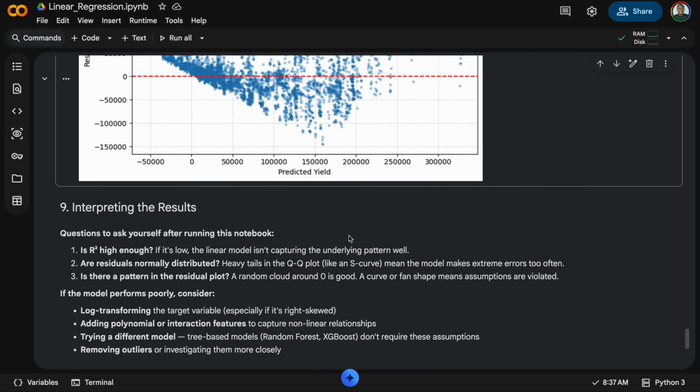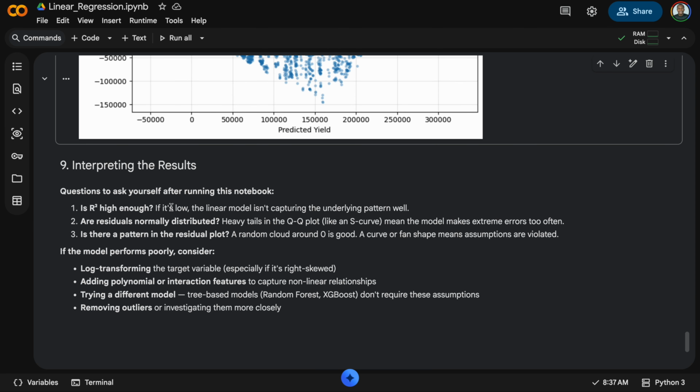But let's interpret the result. So how do you interpret? You say, is the R square high enough? If it is low, the linear model isn't capturing the underlying pattern very well. So in our case, our R square is 0.74. Well, it would have been nice if it was around 0.85 or 0.9 or 0.95 thereabout. It is not too low and it is not high enough at the same time. So the model is not really learning as much as it should.